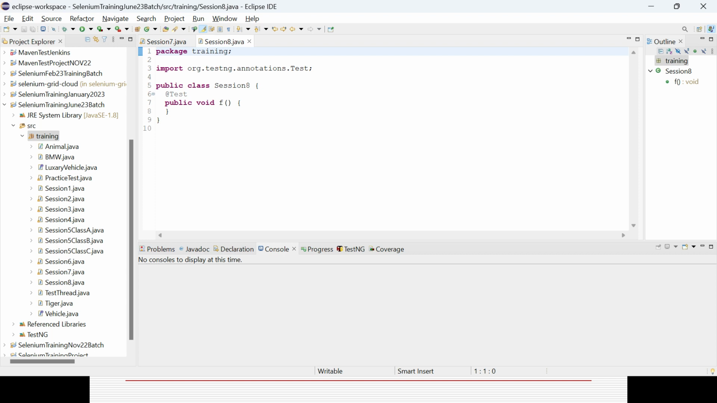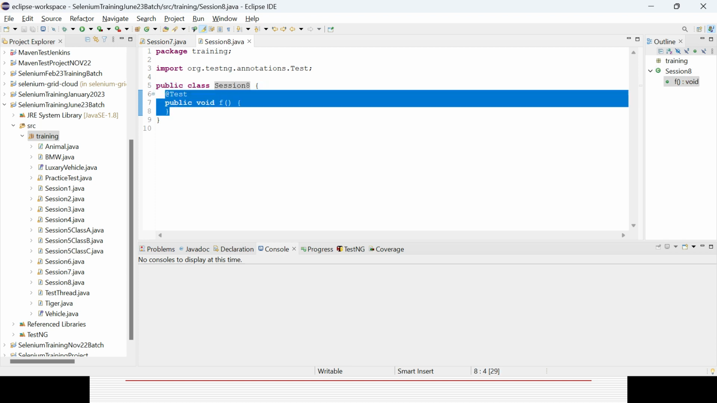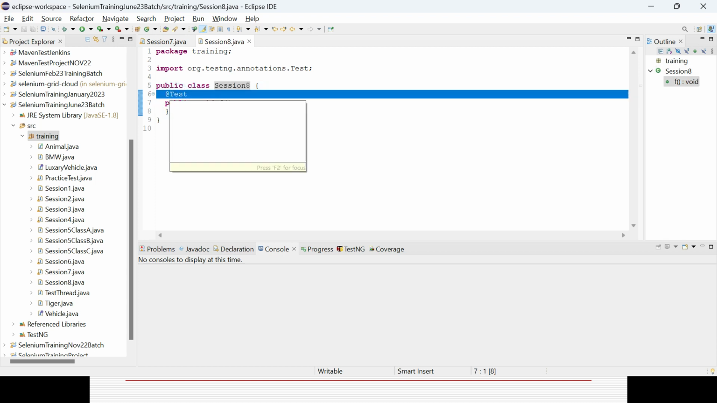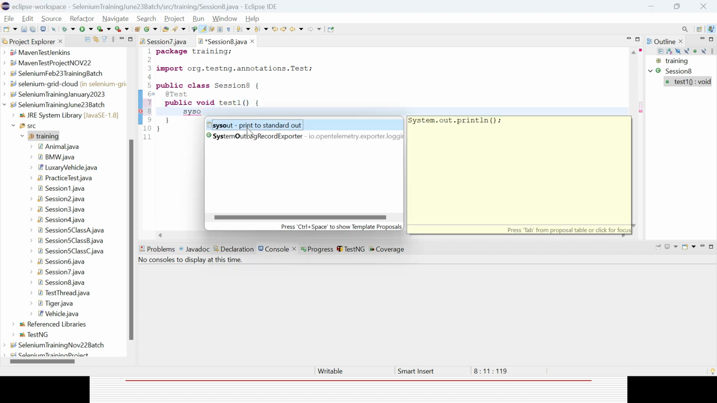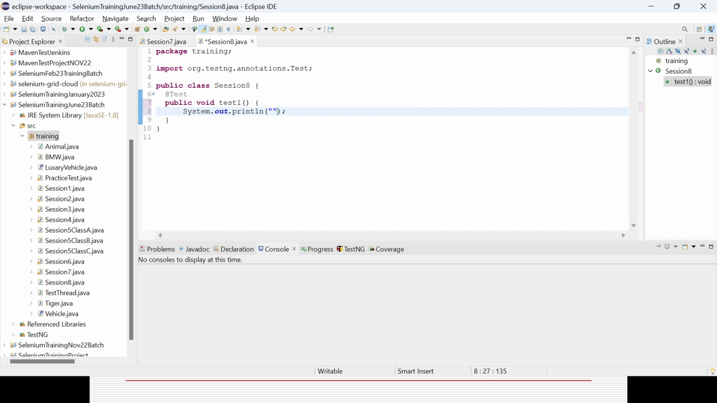Okay, so you could see the difference as and when you are creating a TestNG class. Automatically some method is getting created, and the Test annotation is also getting added. And now you can change the method name. Suppose I am changing the method name to test1. Here I can give the body, say output for test 1 method.